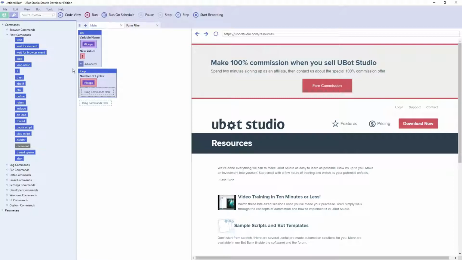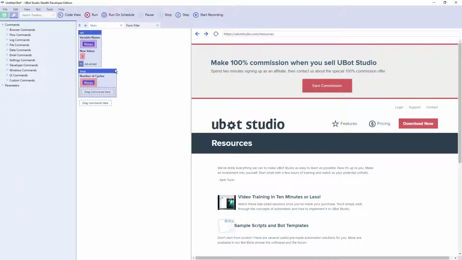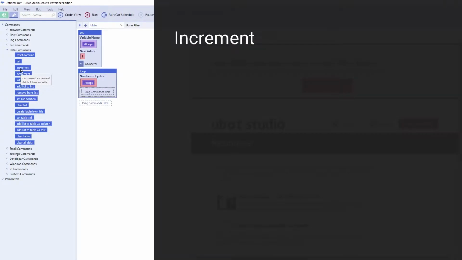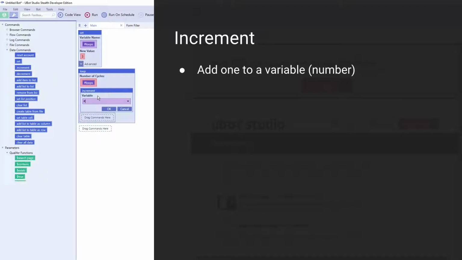I'm going to show you an example of how you could increment a number with loops. Under the data commands, there's a command called increment. If you hover over increment, it says increment adds 1 to a variable. So let's see what that looks like.